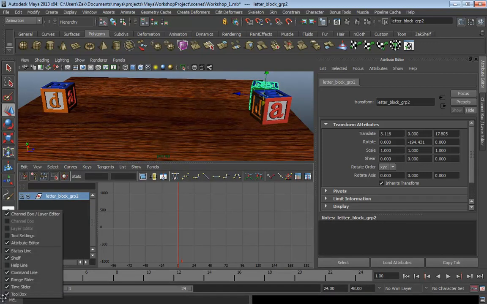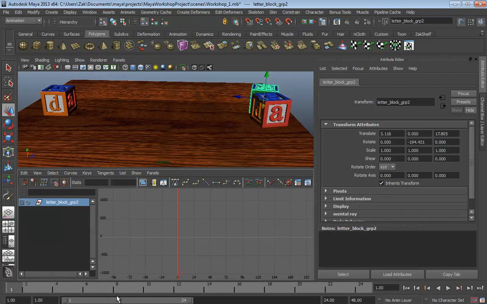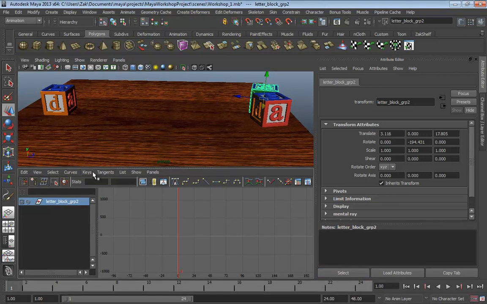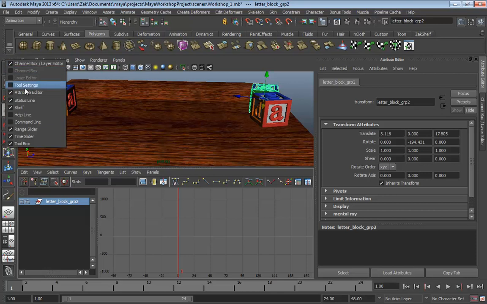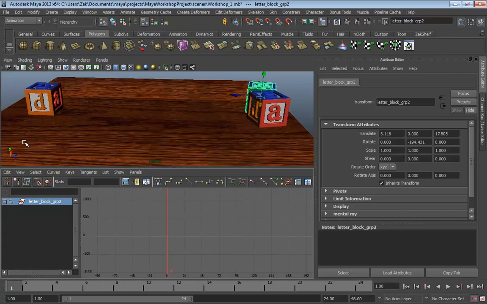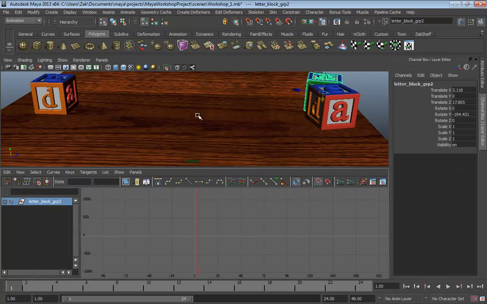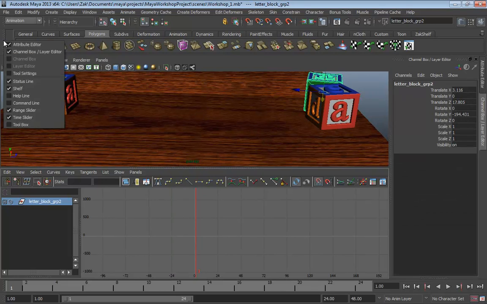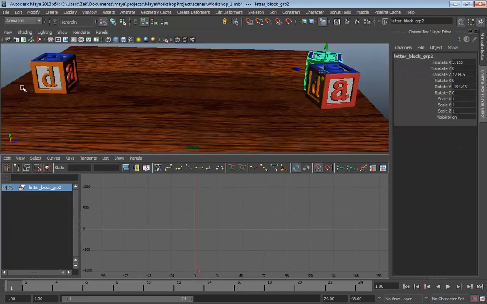I don't need the MEL command line, so we'll go ahead and turn off the command line. The range slider and the time slider will be useful, so I'll leave those in place. I do not need the toolbox, so I will turn off the toolbox. I'll go ahead and switch this back over to the channel box. I do not need the shelf, so I will right-click up here on this dot pattern and switch off the shelf.